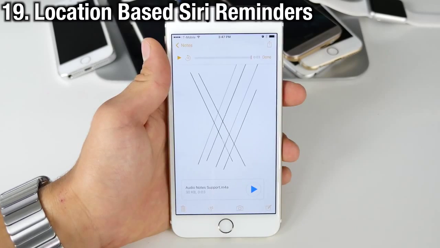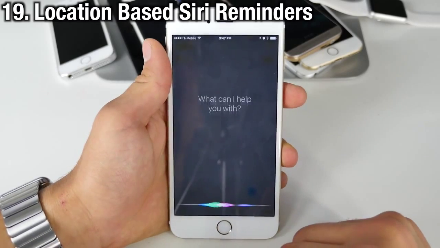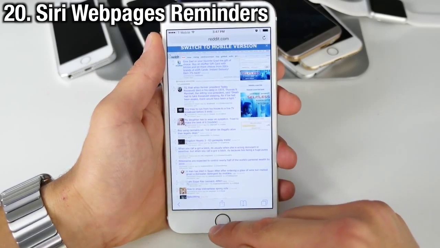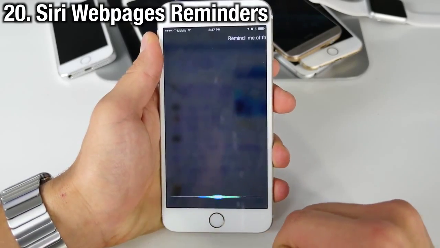Siri can remind you based on location to do something. Siri, remind me to read these notes when I get home. Siri can also remind you to read web pages later. Remind me of this web page at home.